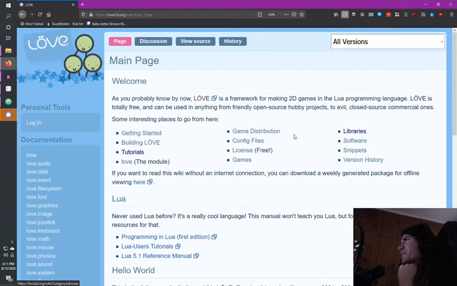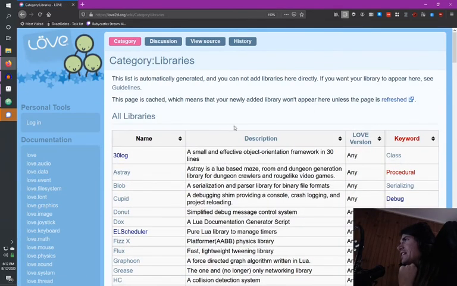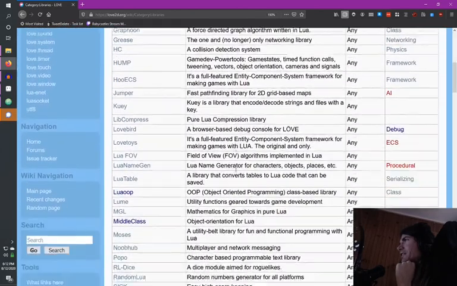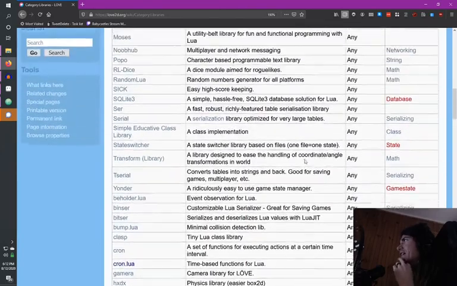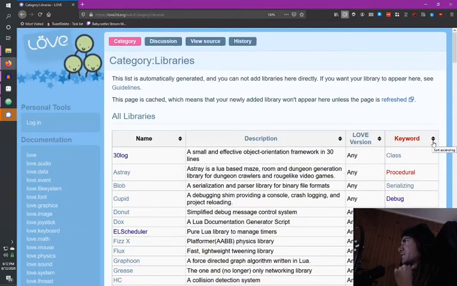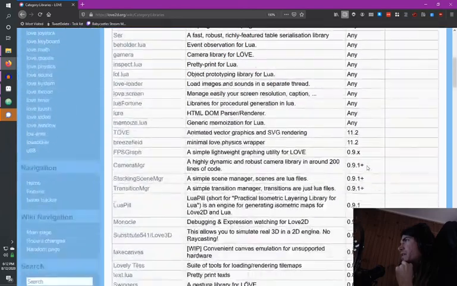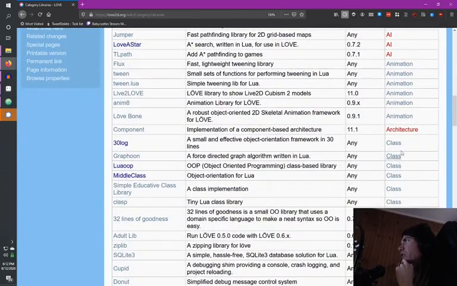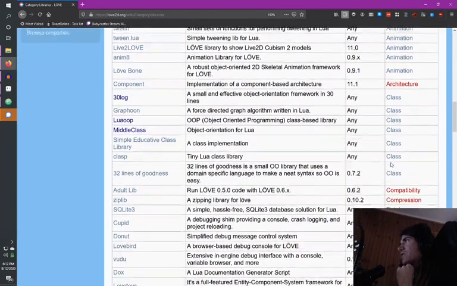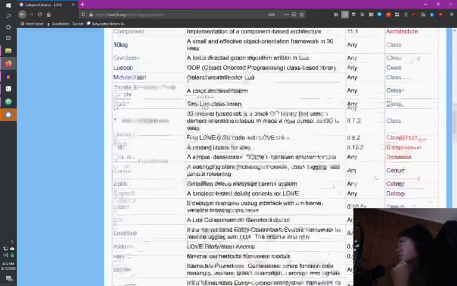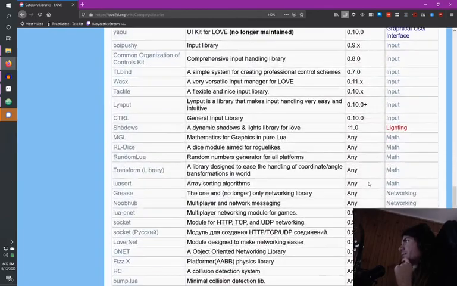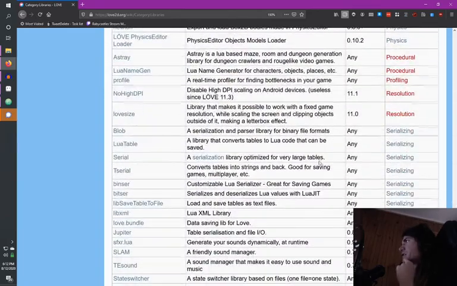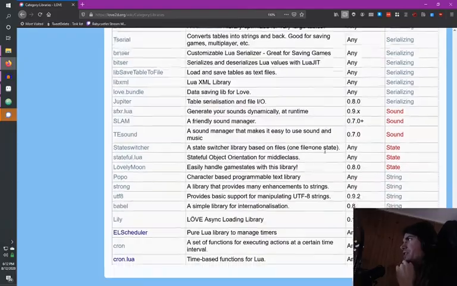But over here you see this thing called libraries. I just went to the wiki, libraries, and got all these. I find it useful to organize them by what they do. So all these are for creating class architecture, which is something you'd do for object-oriented programming. A bunch of GUI stuff, input, networking, physics, procedurality, serialization, sound.